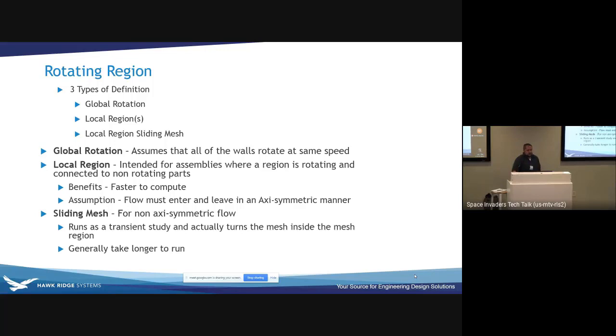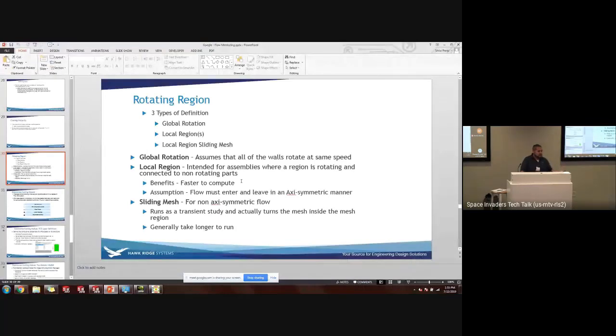The global rotation assumes that whatever geometry you threw at it, the entire system, is rotating. It's a nice way of saying the whole thing is rotating and we get some results from that. But when we look at the drone here, not the entire drone is rotating, it's just those propellers. So to minimize calculation, we can narrow down where that local region is by defining that option. It's intended for the specific case where one region is rotating and the connected bodies are not.